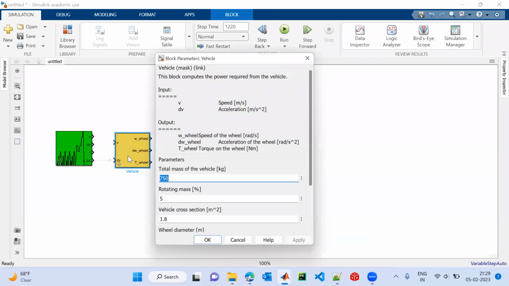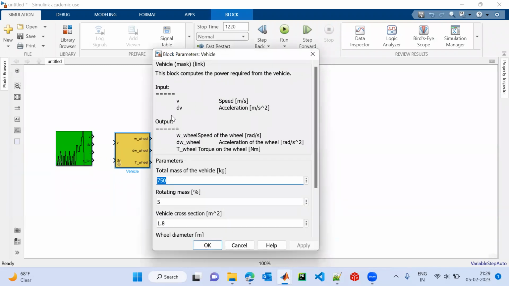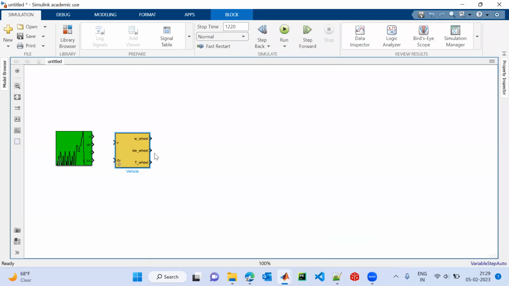We can also read about this block here. Input ports are V and dV, where V is speed and dV is acceleration. And you can read: W wheel is the speed of the wheel, then the acceleration of the wheel, and the torque of the wheel in Newton meter. So you can see the port names. We will connect the V port with the V port and dV with dV.